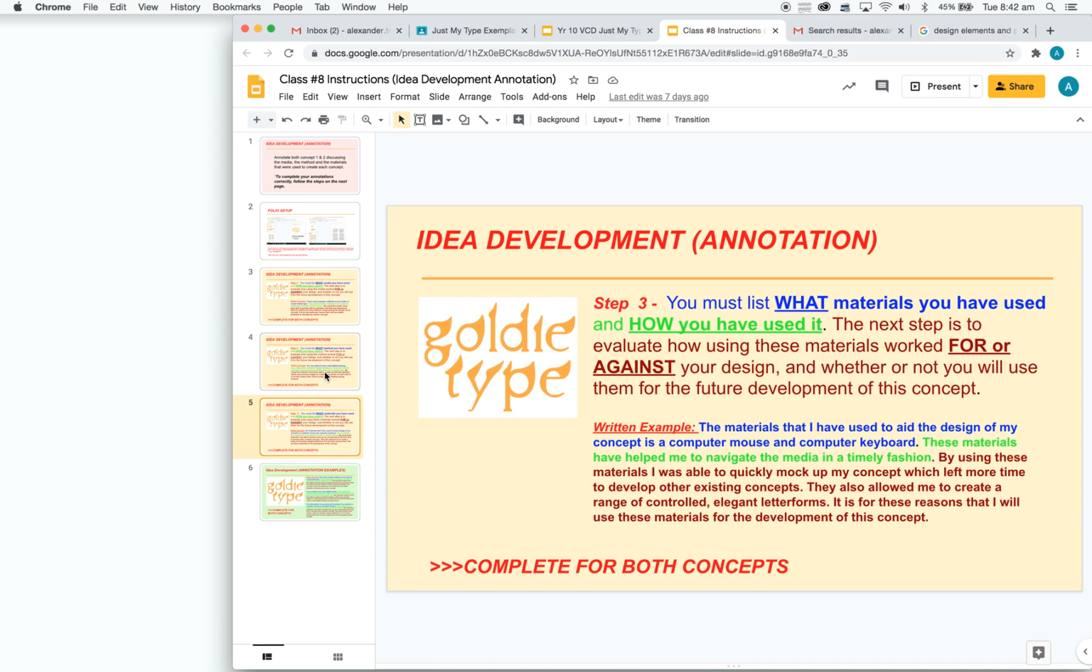The last step is to talk about the materials you've used. Literally, the materials are the things that have been in your hand while creating whatever typeface. That may have been pencils, may have been fine liners, might have been a keyboard, might have been a mouse. Okay, so here I've listed the materials that I've used to aid the design of my concept: a computer mouse and a computer keyboard. Then I've listed how I've used it. These materials have helped me to navigate the media in a timely fashion.